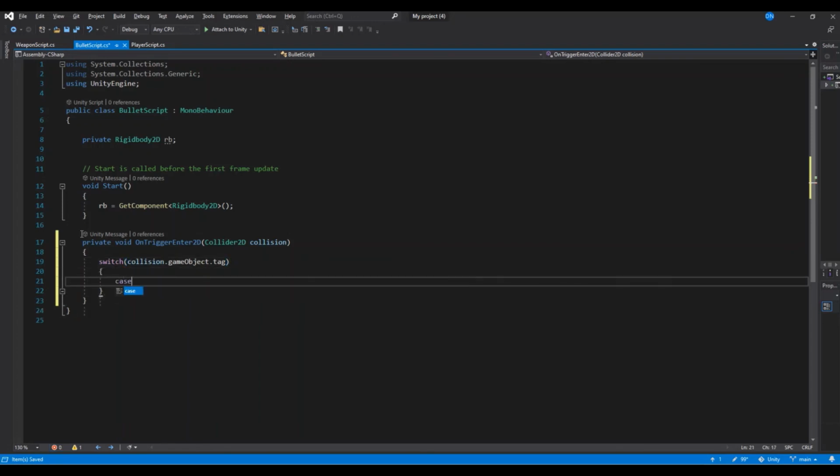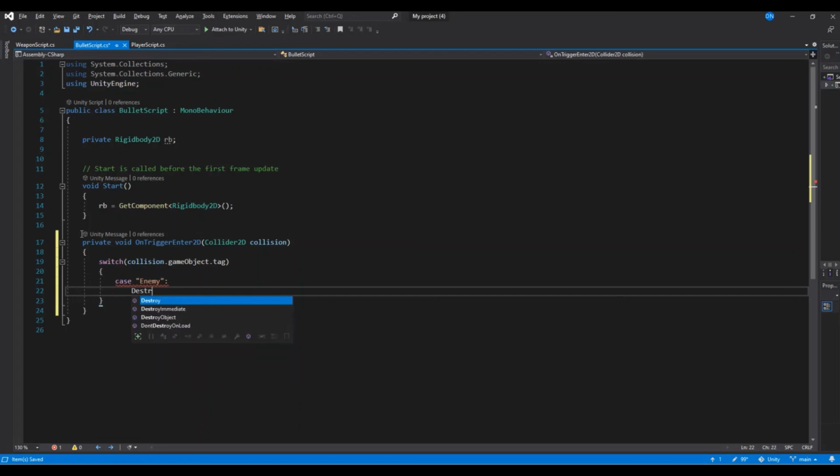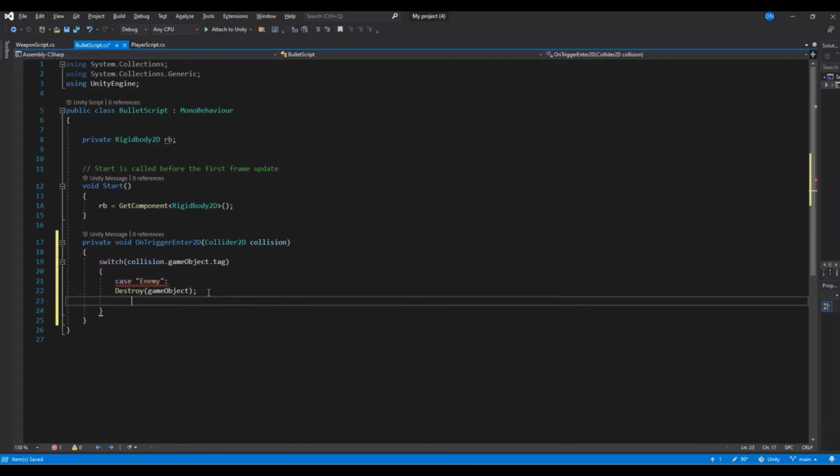And in the first case, we will have the enemy. If it hits an enemy, we will destroy the gameObject, and this is the gameObject, that's the bullet. If that is the case, then we will break. Like this.